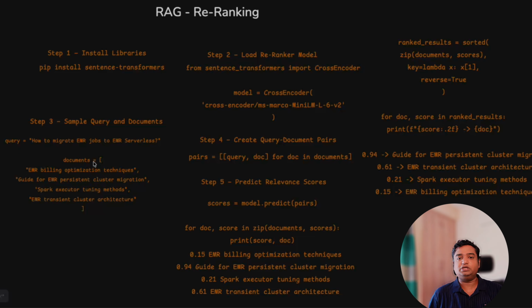As we are not using any RAG pipeline, I have just given the documents as EMR billing optimizer technique, guide for EMR persistent cluster. So these are a few of the outputs of your RAG system. Now in step 4, we are going to create the pairs. Like this is one of the documents, and the query. So query and the chunk, query, then another chunk. So we are going to prepare query, document for doc in documents.